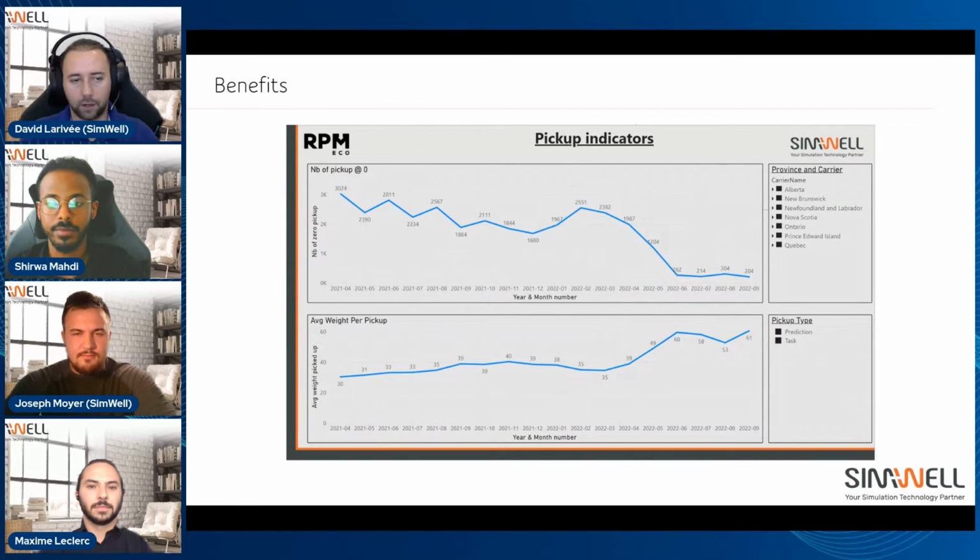If we take a closer look at this, there were different go lives for different regions. The first go live was in early 2021, and the last go live was in June of this year. And as we can see, the number of pickups at zero has decreased tremendously. On the second chart, we can see the average per pickup has increased by around 50% since the last go live.